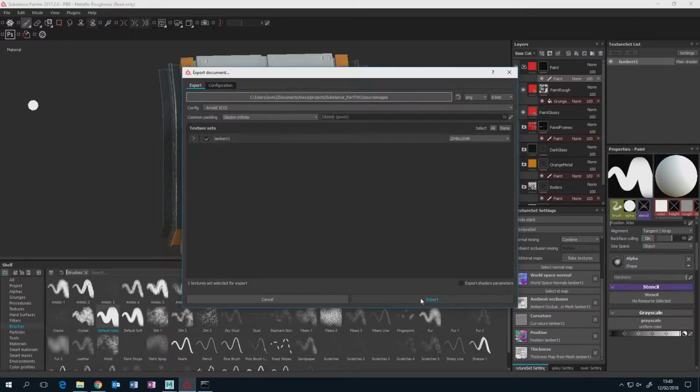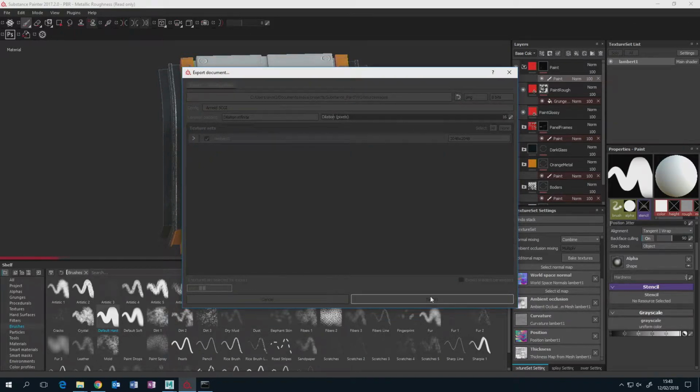And then export it. Shouldn't take too long. Yeah, brilliant.